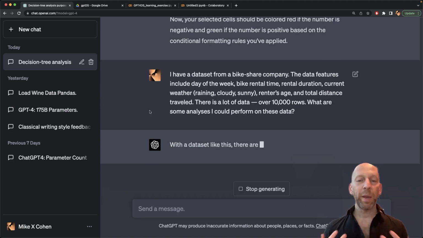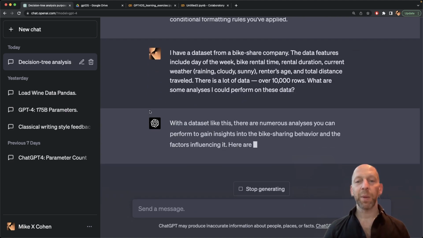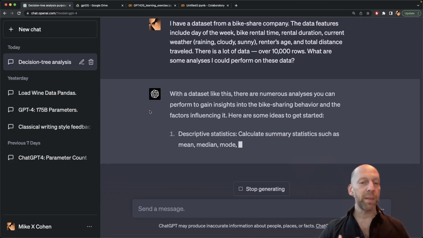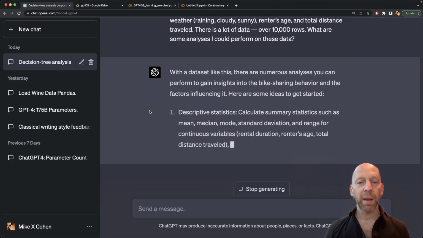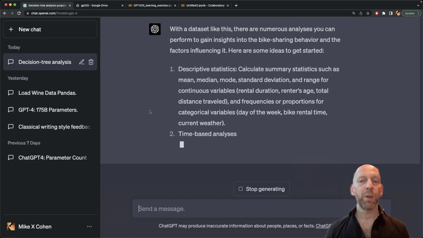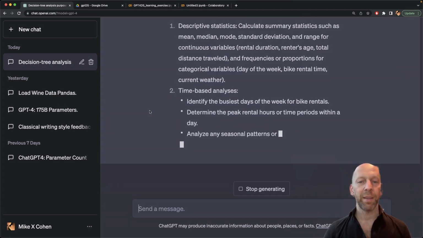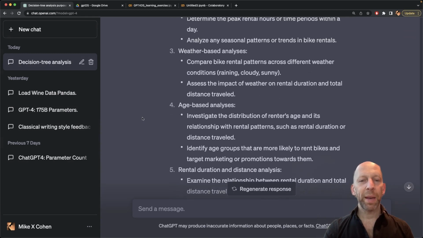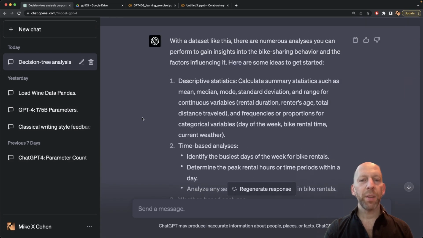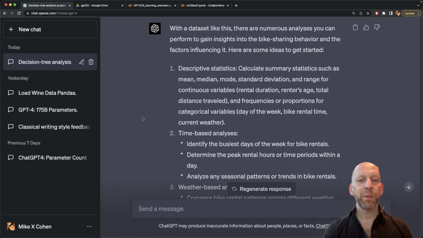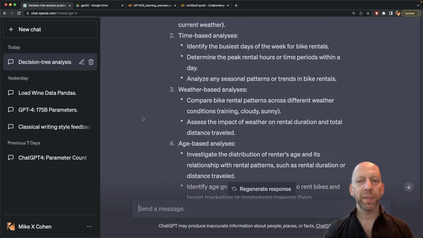So I'm not specifying any hypotheses. I'm not saying, what is the goal? What is the thing that we are looking for in the data? Instead, I'm just asking for a list of possible things to do with this data set. Okay, so we get back a list of 8 possible analyses that we can perform on these data.